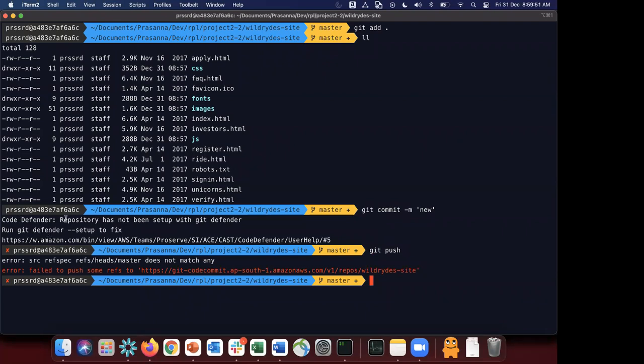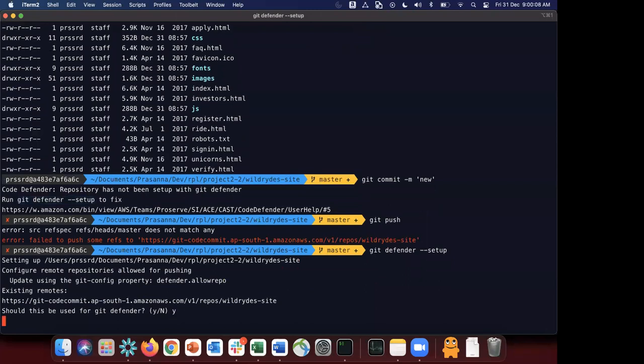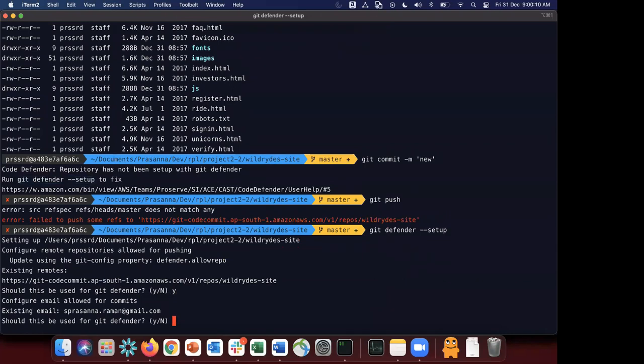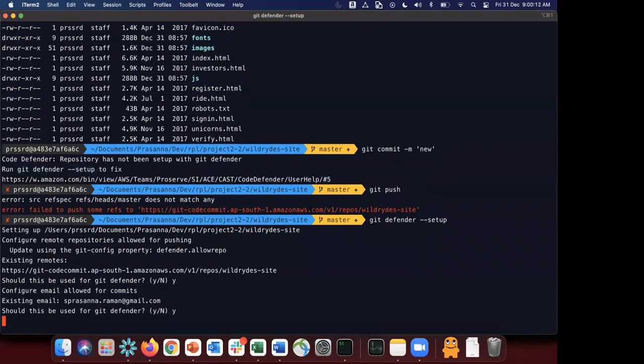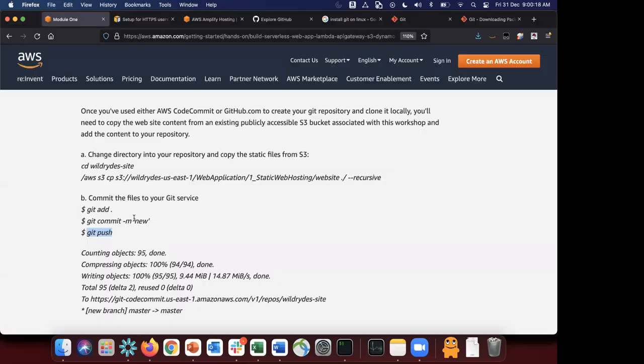Let's see. Code Defender repository has not been set up with Git Defender. Run git defender -n setup to fix. Okay, let me do that. Let's just do this. Should this be used for Git Defender? Yes. Should this email be used? Yes. So Git Defender is basically an additional security for your thing, right? Okay. All right. So now let's repeat these two steps.